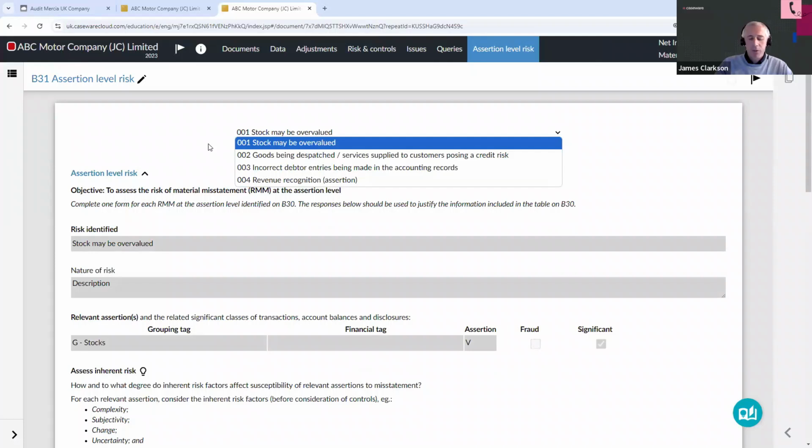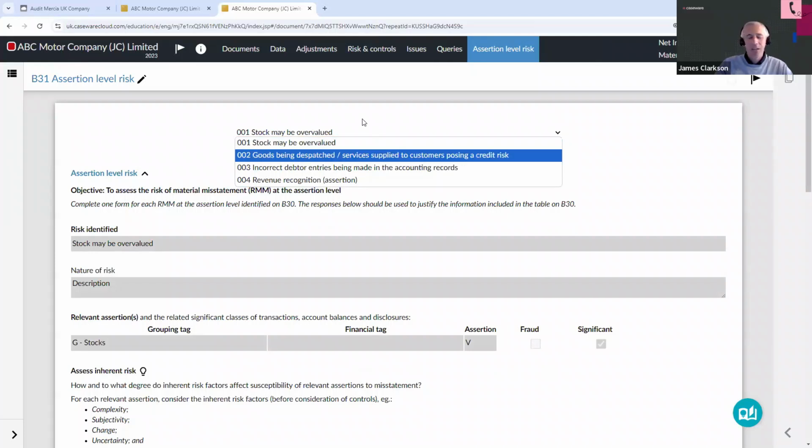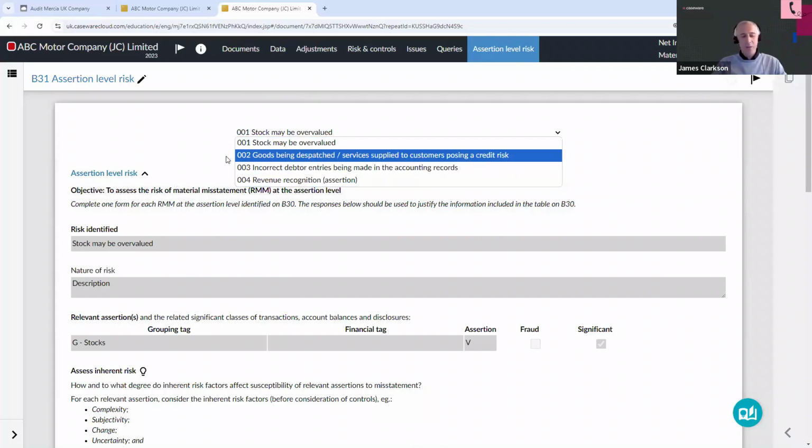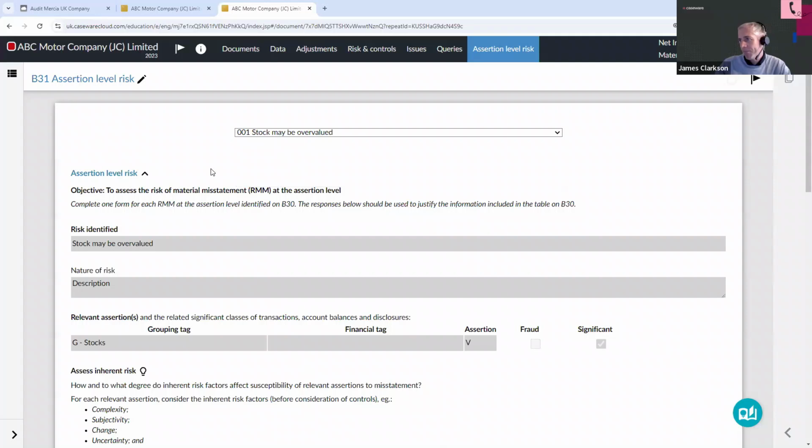If you don't add them all on the B30 first, when you come to the B31, you'll just have one document, and you'll then go back to the B30 to select the next, go back to the B31, and you end up going backwards and forwards a bit. So add them all to the B30 first, and then you can just work through the documentation.